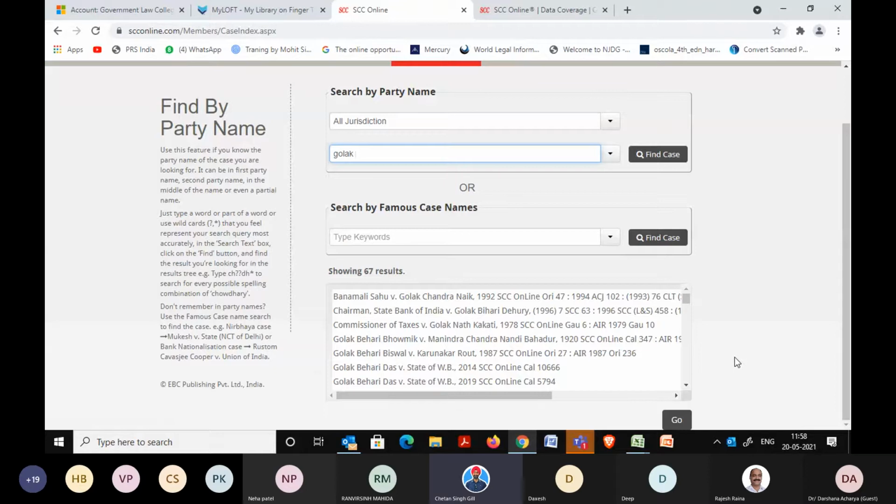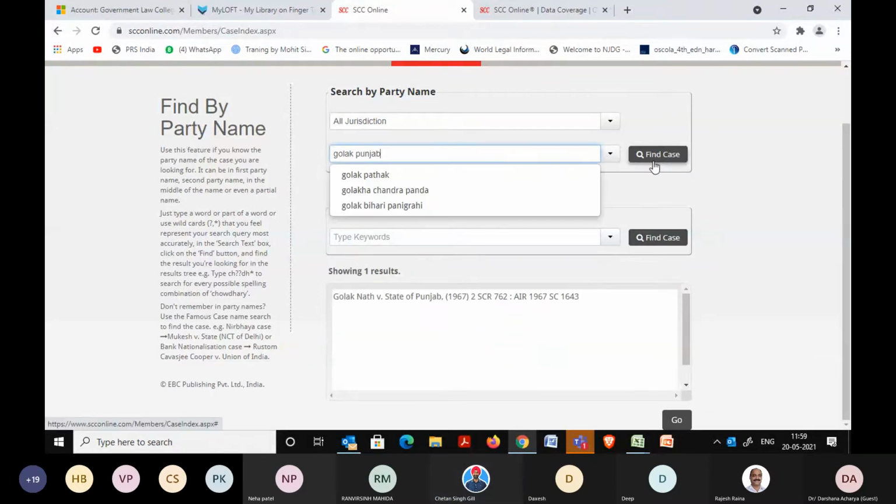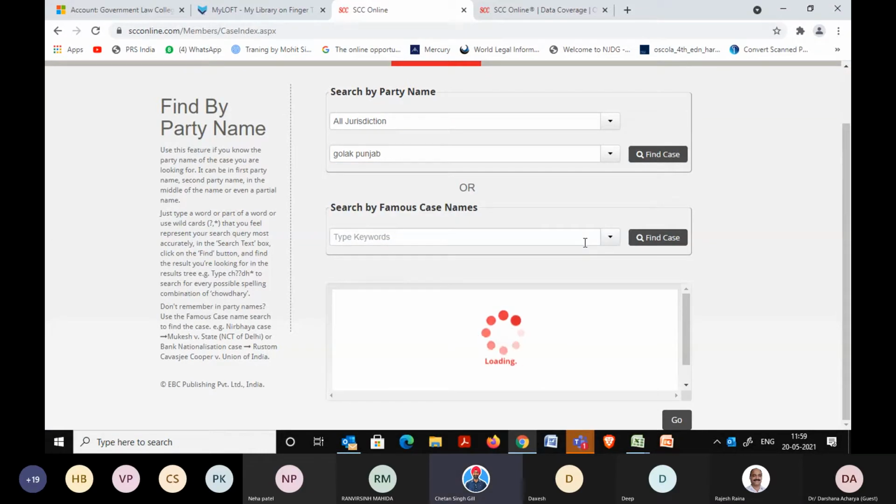But I remember it was not Golak Bihari Biswal or Golak Bihari Dal. It was Golaknath. But I'm still very confused with Golaknath. I remember the other party name, that is State of Punjab. So I'll just write the word Punjab over here and start search. That's it. That's all it takes.